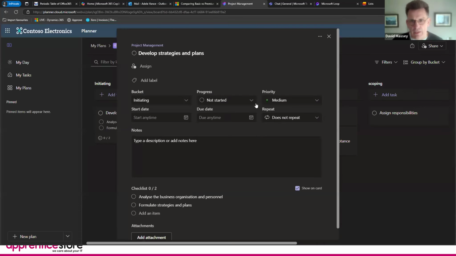So when we now have a look at one of these tasks, we see that we've got a lot more options than we get access to inside To Do, because now the expectation is that we're going to be assigning it to somebody. So we can assign it to somebody inside the organization. This is using Microsoft 365, the Active Directory. So these are your people, but you can also put in an email address of somebody external to your organization.